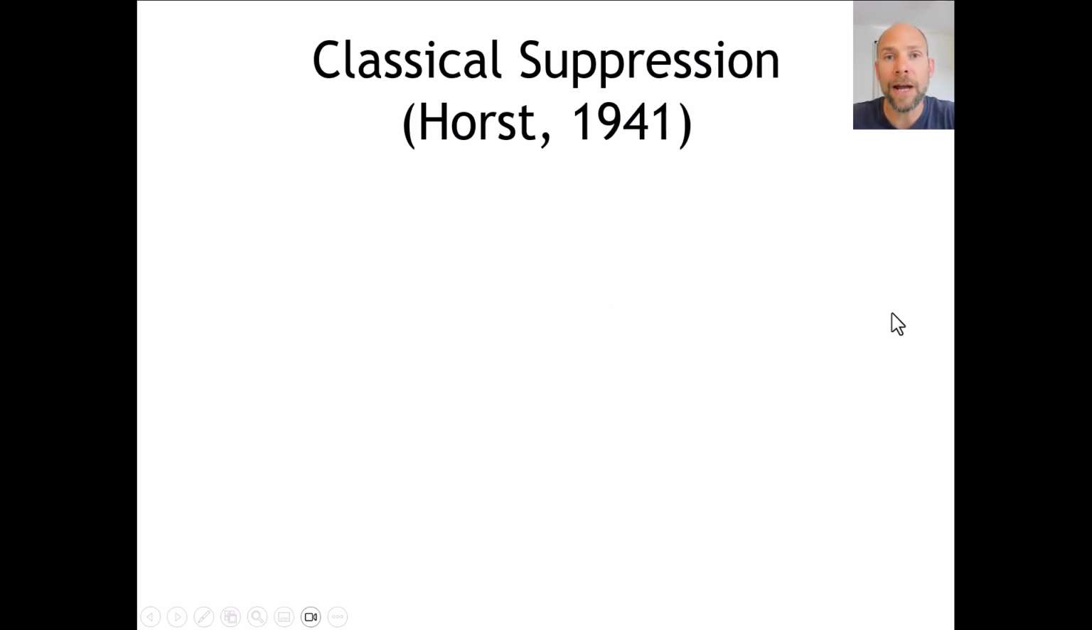Now, classical suppression is what we've already seen in our example, that was described by Horst in 1941. Classical suppression is defined by three correlations. The first correlation is between the suppressor x1 and the criterion y. When that correlation is 0 or near 0, that's the first condition that has to be present for classical suppression. Second, the correlation between x1 and x2 is not 0, so it is substantial and positive, in our case 0.8.